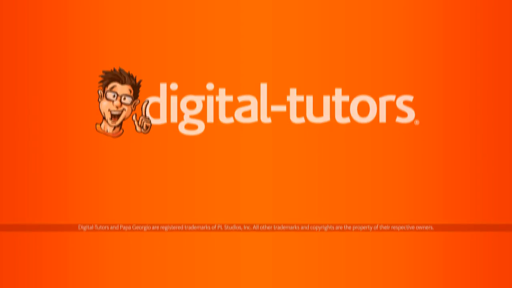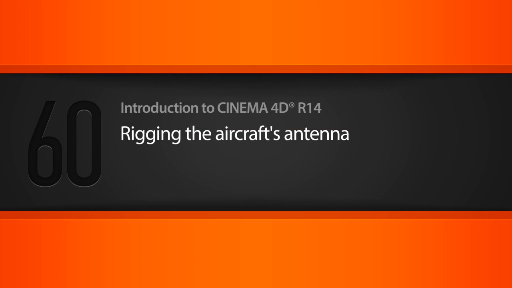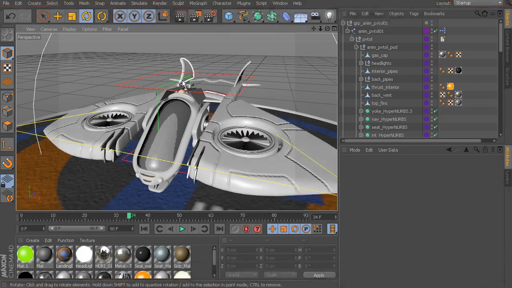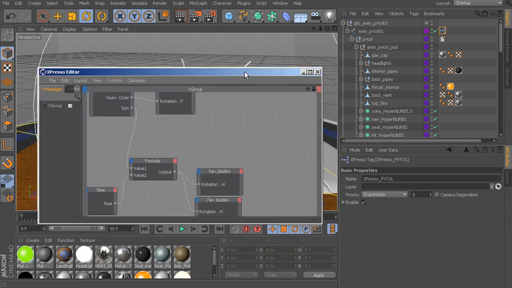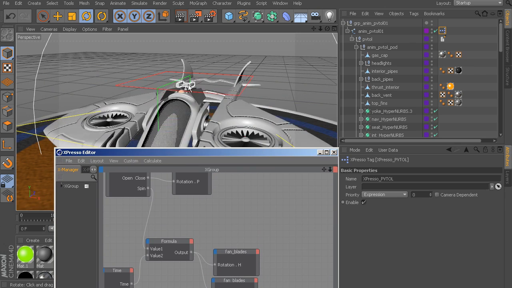In this lesson, we will rig the antenna. The steps here are practically the same as what we've used in the previous lesson to rig the fan blades. So let's get started. We'll go ahead and open up our Espresso editor. What we'll need to do is find our antenna.